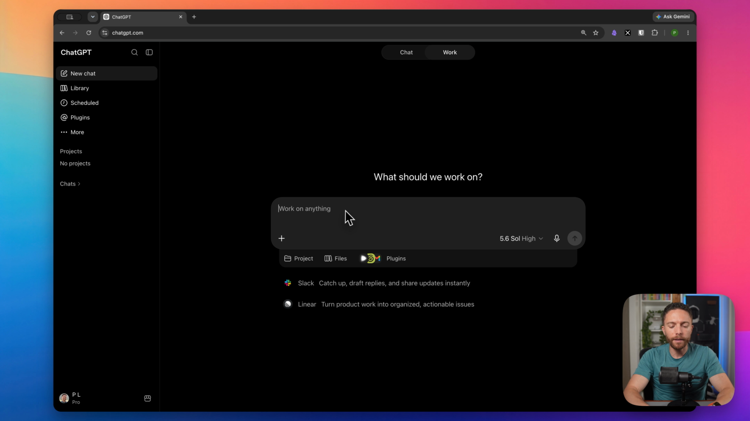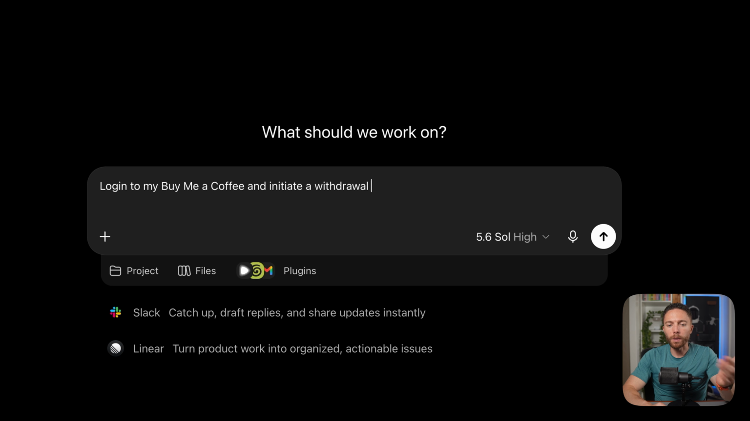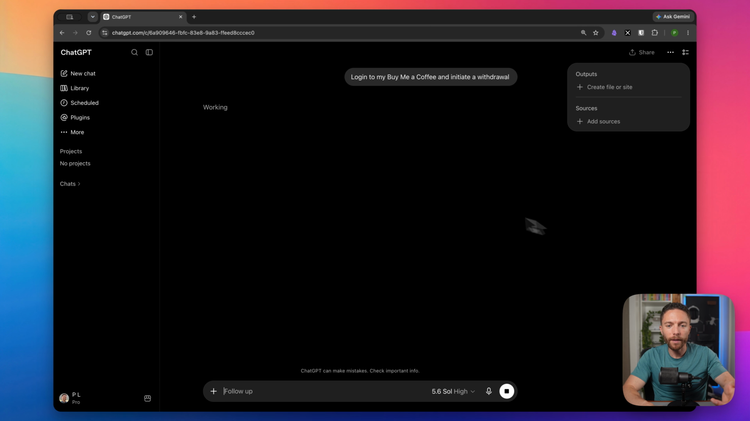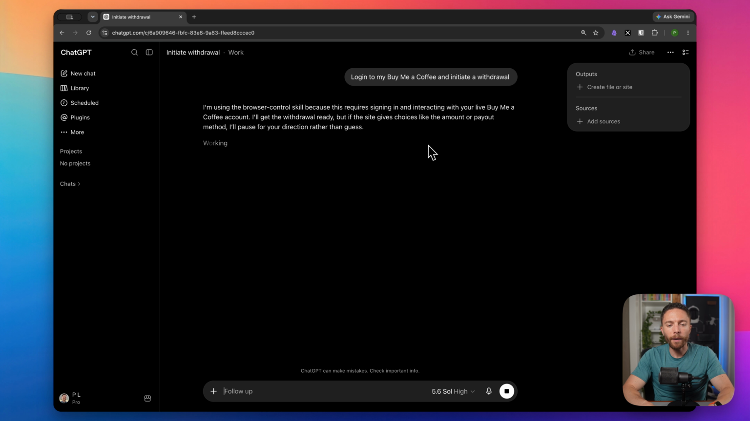Let's say, for instance, I want ChatGPT to log into my Buy Me a Coffee account and to initiate a withdrawal. And I'm choosing this one because this will require ChatGPT to use the browser and to log in. There's no MCP for this. And this is something I could obviously set up on a schedule, but I just want to demonstrate how this will work because there are two things that are going to happen here.